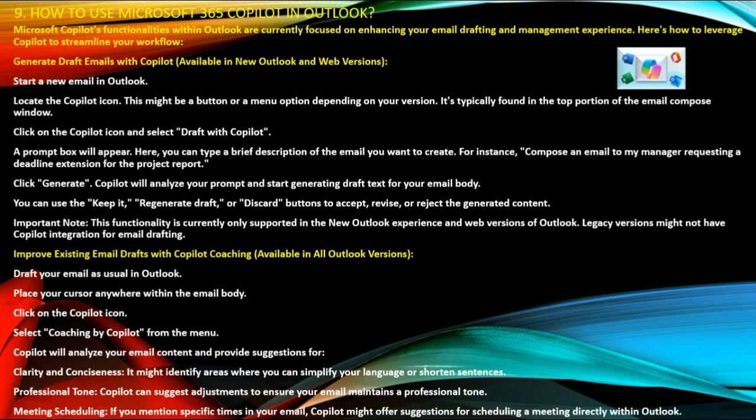Draft your email as usual in Outlook. Place your cursor anywhere within the email body. Click on the Copilot icon. Select Coaching by Copilot from the menu. Copilot will analyze your email content and provide suggestions for clarity and conciseness. It might identify areas where you can simplify your language or shorten sentences.